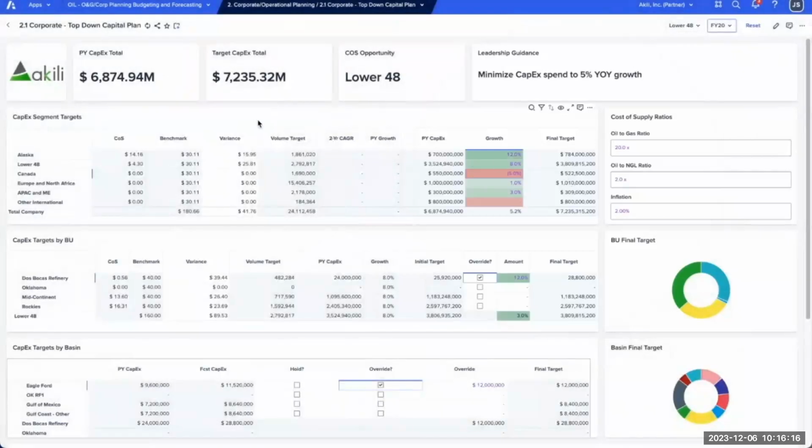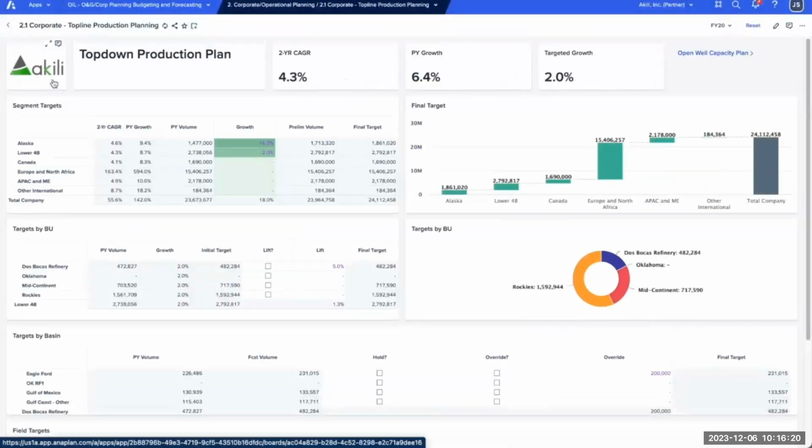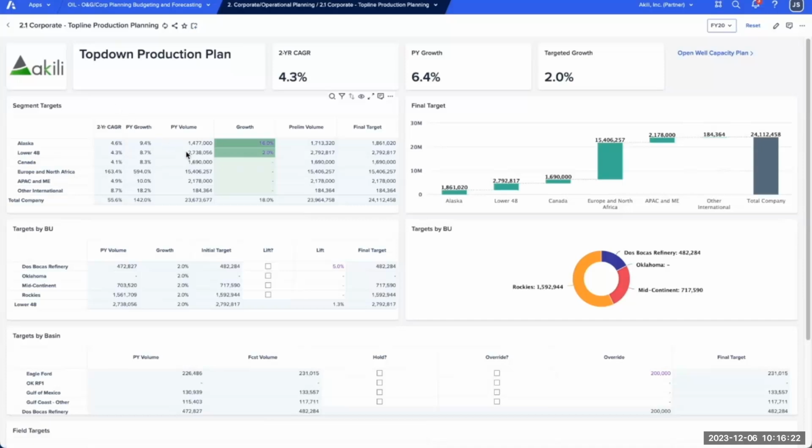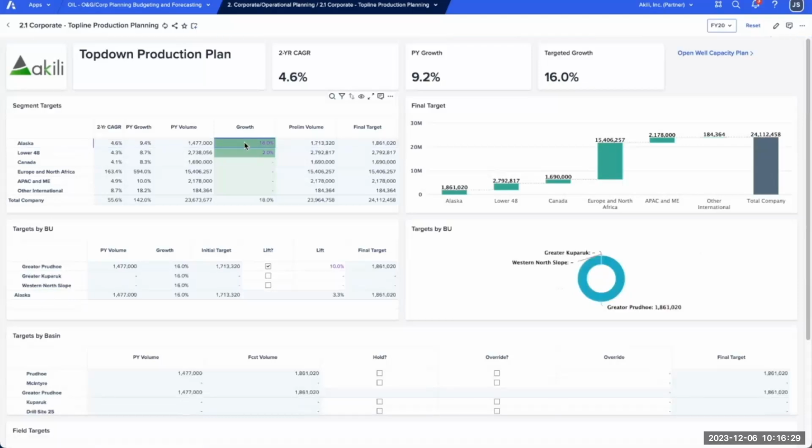This same methodology can also apply to our production plans, in which volume-based targets can be cascaded to our operational teams with the appropriate growth or lift, driving better alignment and minimizing that cycle time between leadership and operational teams.